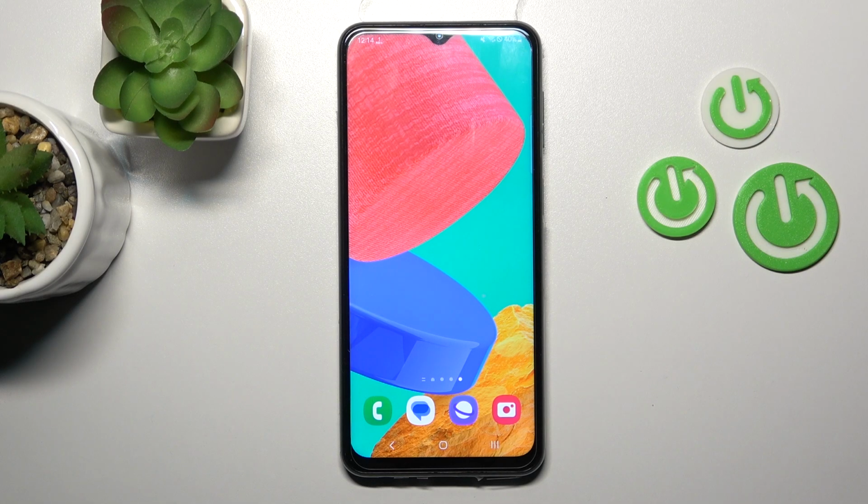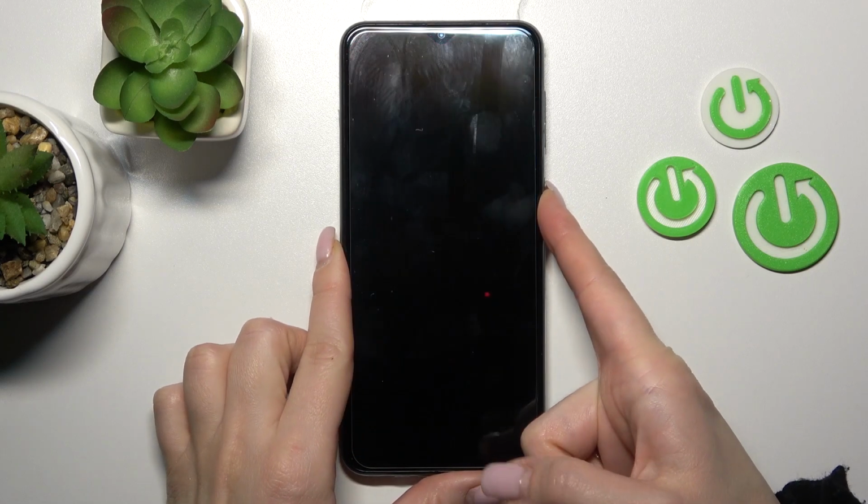Hi, it's the friend of Samsung Galaxy M33 and I'll show you how to change lock screen wallpaper on this device.